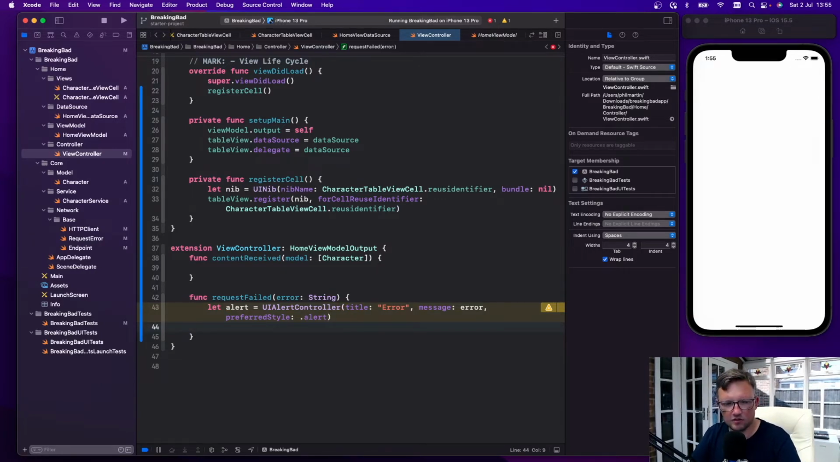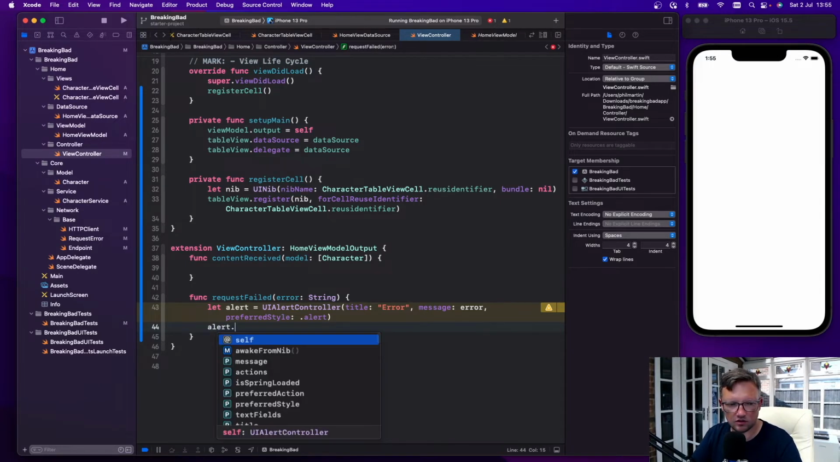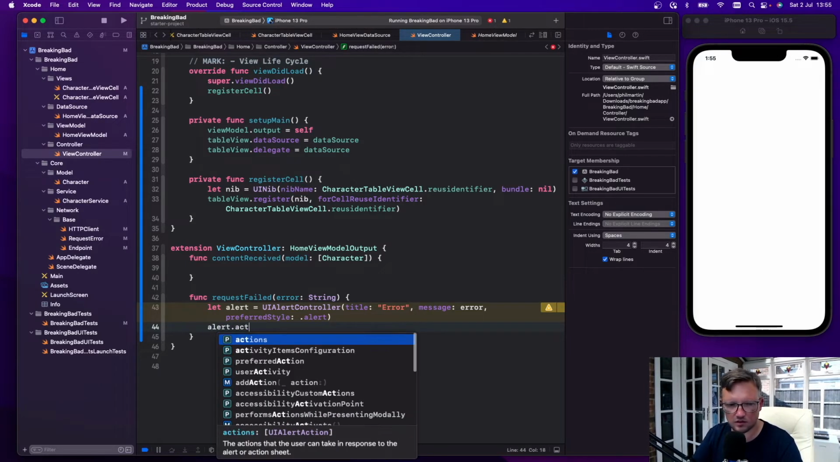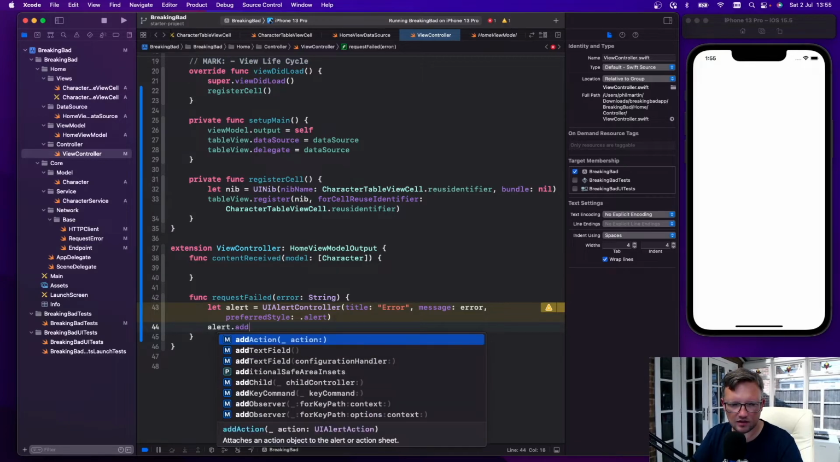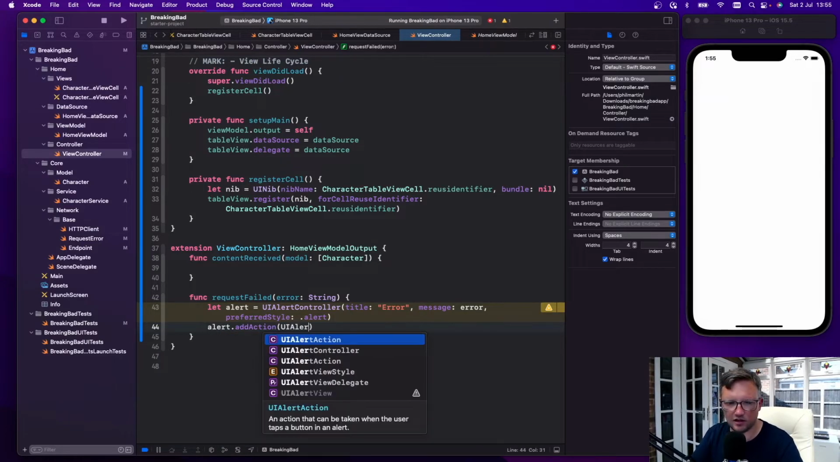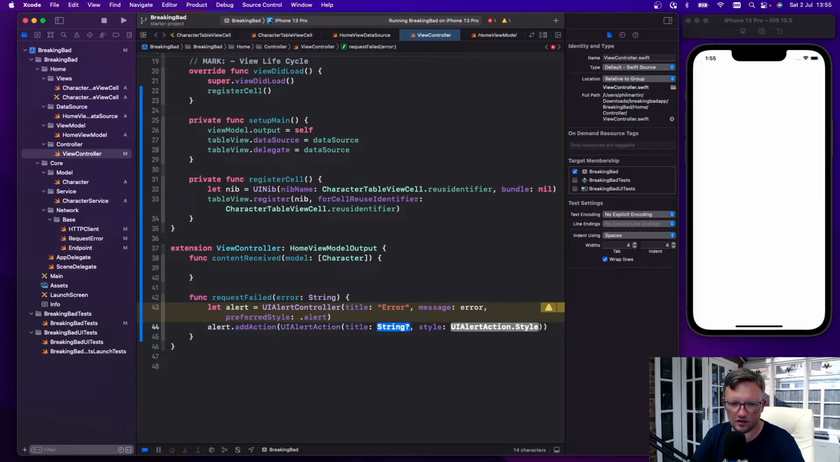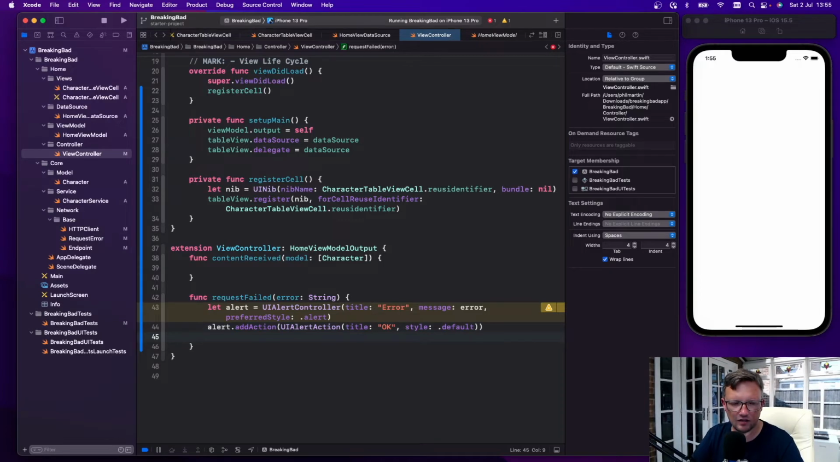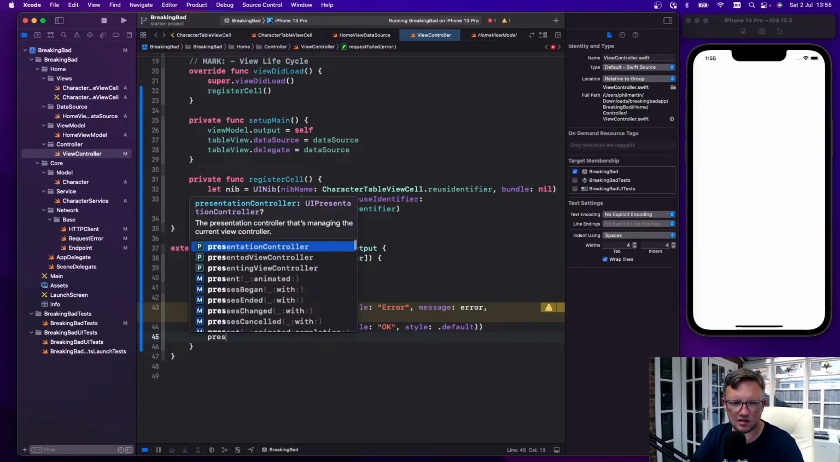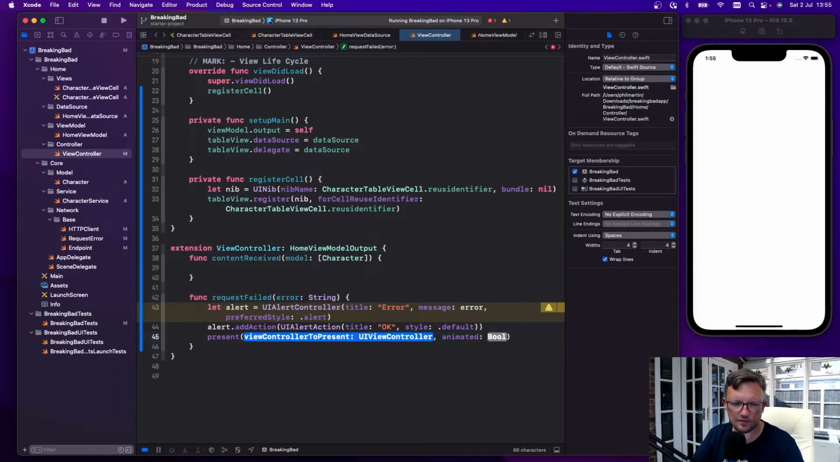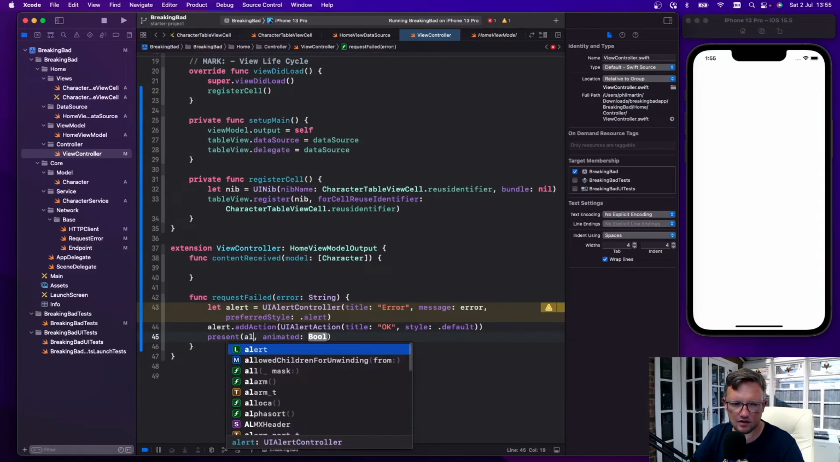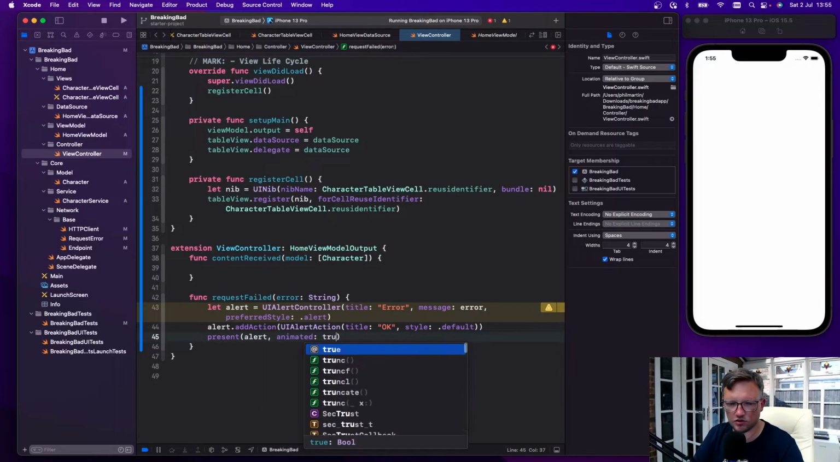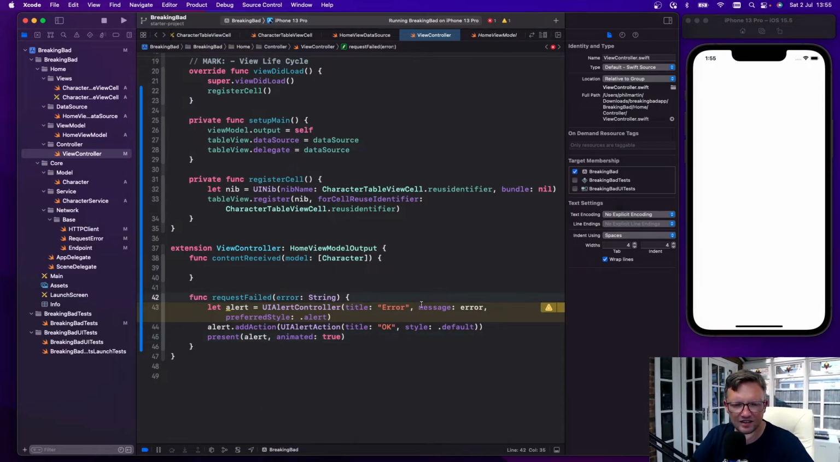And then we need to have a way of dismissing that. So now we'll create an alert dot add action, and then we'll have a UI alert action. We can just call this OK so that we can dismiss it, and this is just going to be the default one. And then finally we need to present the alert, animated true, and that is pretty much everything we need.